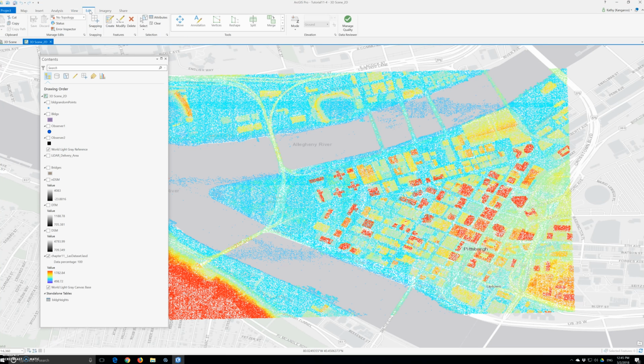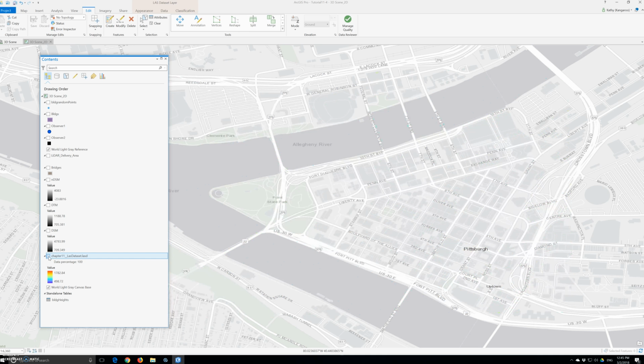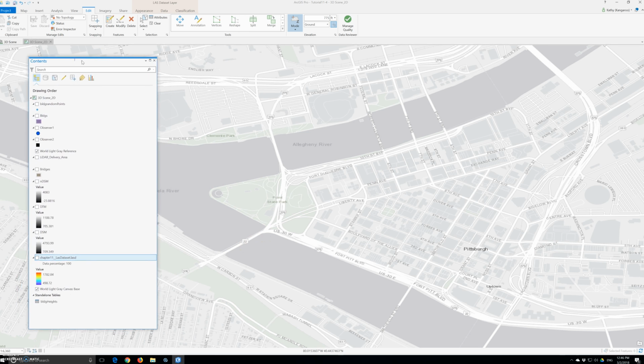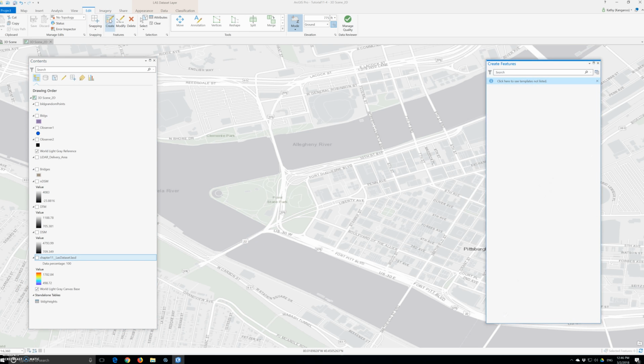So I'm going to go to Edit. In the Elevation group, I go back to Mode, click the Z mode button, and then 775 as the constant elevation. Zoom to the bridge, which is right here, and we will click the Create button, and create in the Bridges layer.